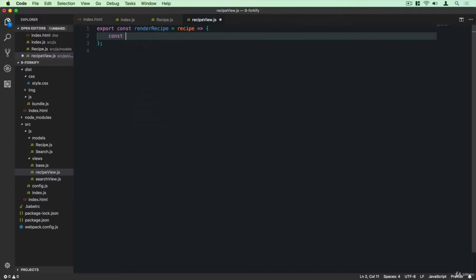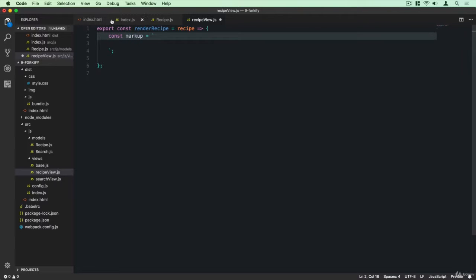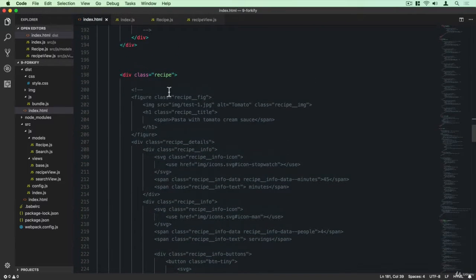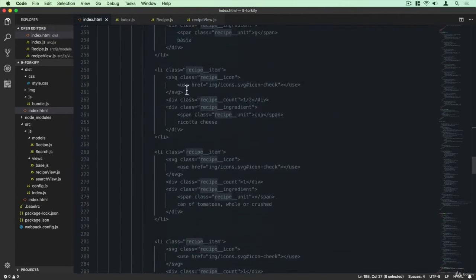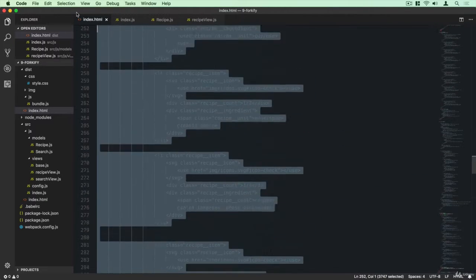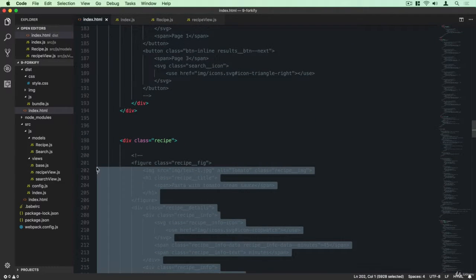So just like before, we create a variable called markup and give ourselves a nice template string. This here should be markup. And now let's actually get our HTML code here. So we have an element called recipe already in our DOM, and what we're going to insert in here is basically all of this HTML code here. So all of this. So let's grab it. And that was too much. So that is our HTML.